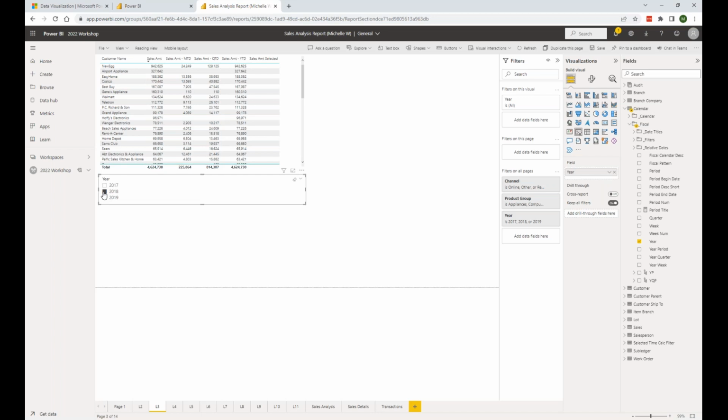This slicer is what they call a list of values. If you click on the little down arrow inside the slicer, I could make it a drop-down list. So here I can see it, the user has to click on it. It takes up just one row of space as opposed to having all the values listed. With 3 years, it really doesn't matter if we do a list or a drop-down option.